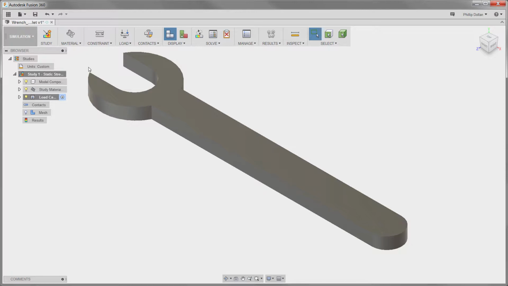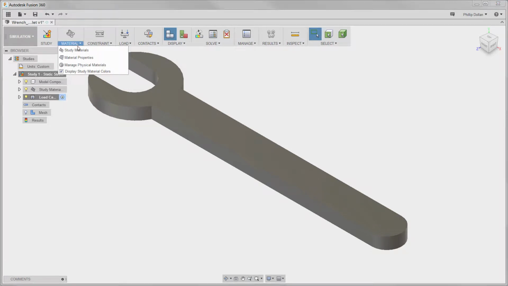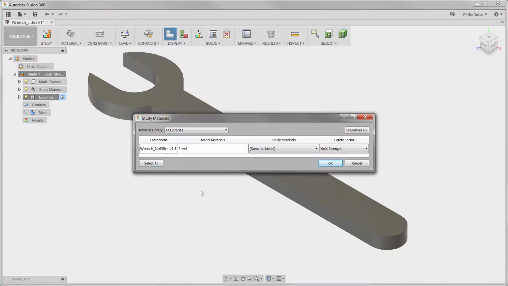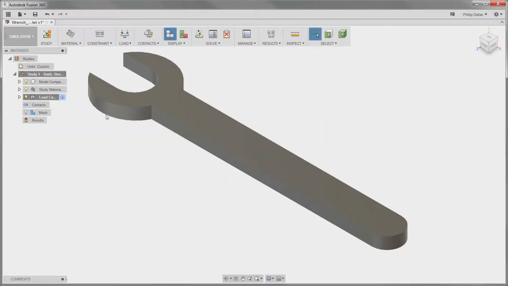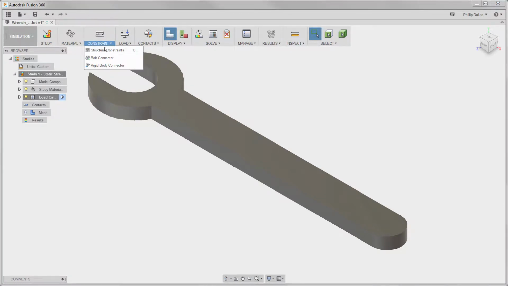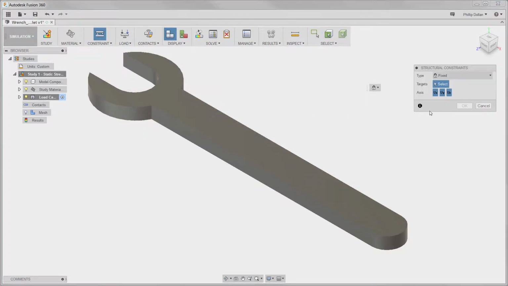Then we're going to work from left to right, selecting the material. Select Study Materials. It's set to same as Model, which is steel, so that's good. Click OK. Go to Constraint. The type is going to be fixed. That's one of 4 options.